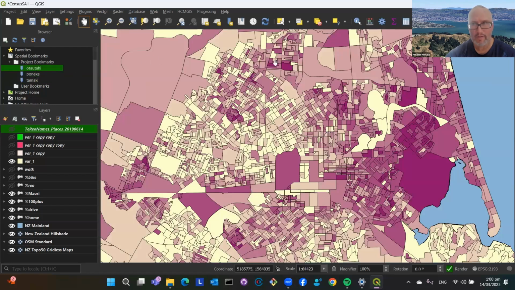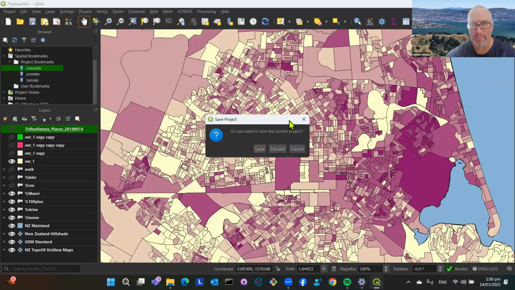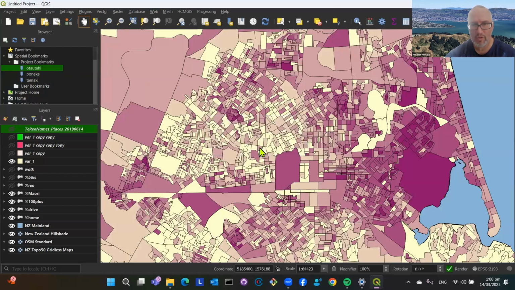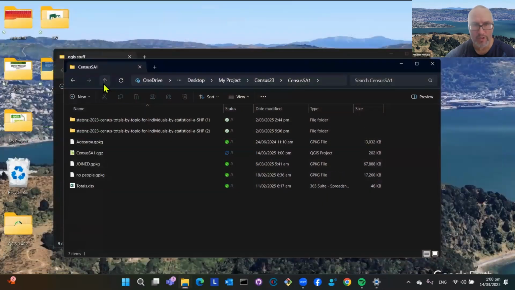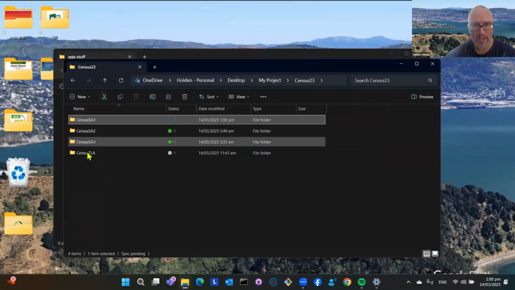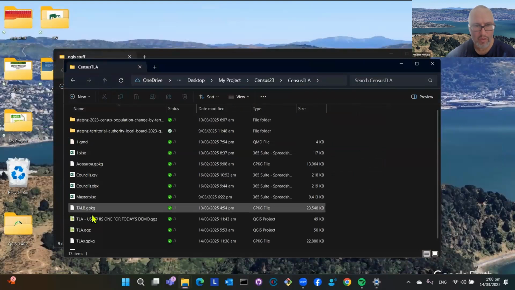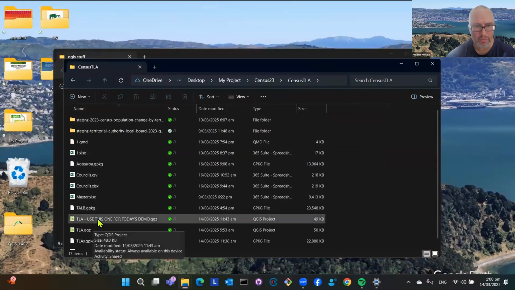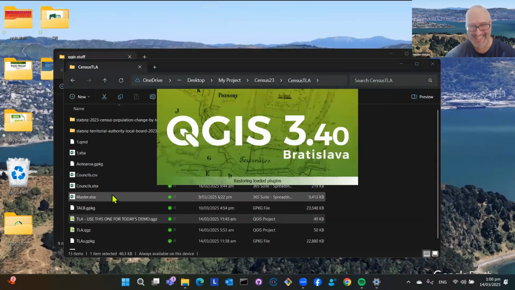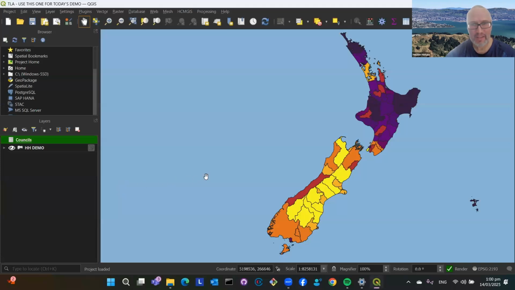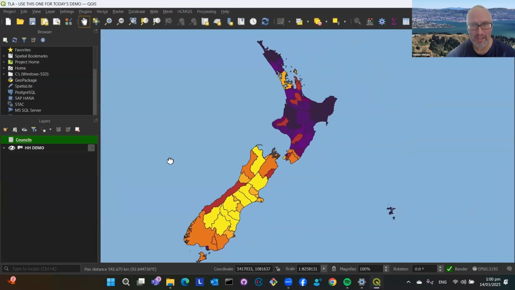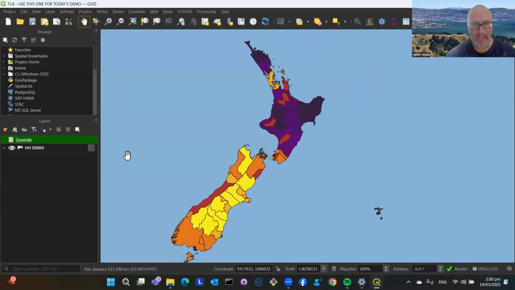But what I wanted to spend most time on, again with census data, is, I had to remind myself, this one for today's demo. Good file naming. User friendly. Okay.